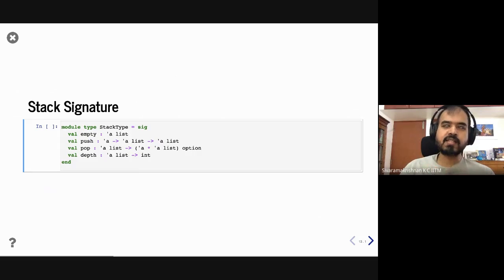Okay, so what is the purpose of a signature? A purpose of a signature is to assign a type to a module. Actually, that is one purpose. We will also find other purposes as we go along. So here is a signature definition for the structure that we had defined earlier. The structure had empty, push, pop, and depth functions. So we are going to give a type for that structure.